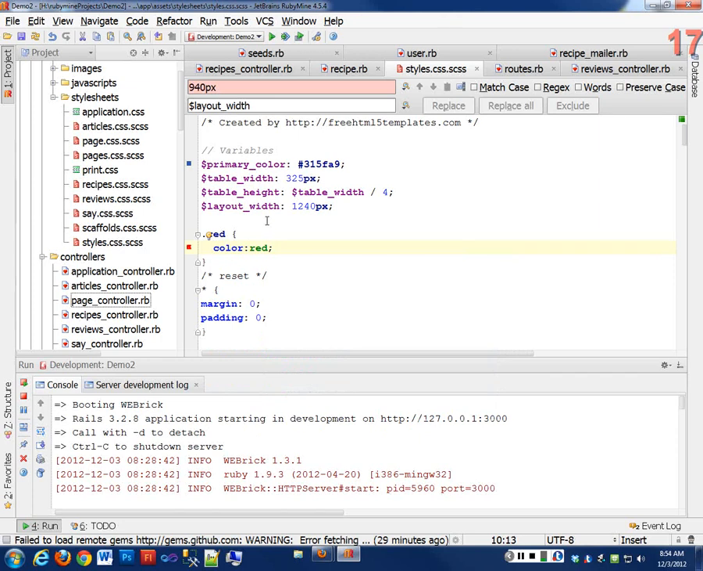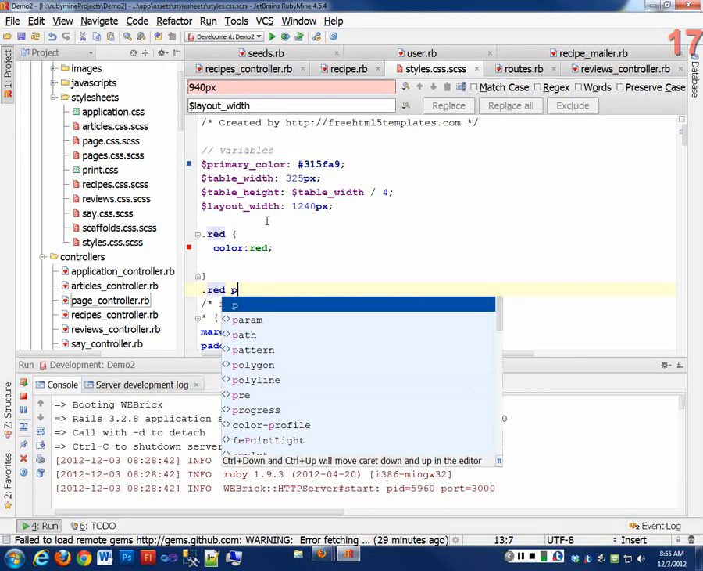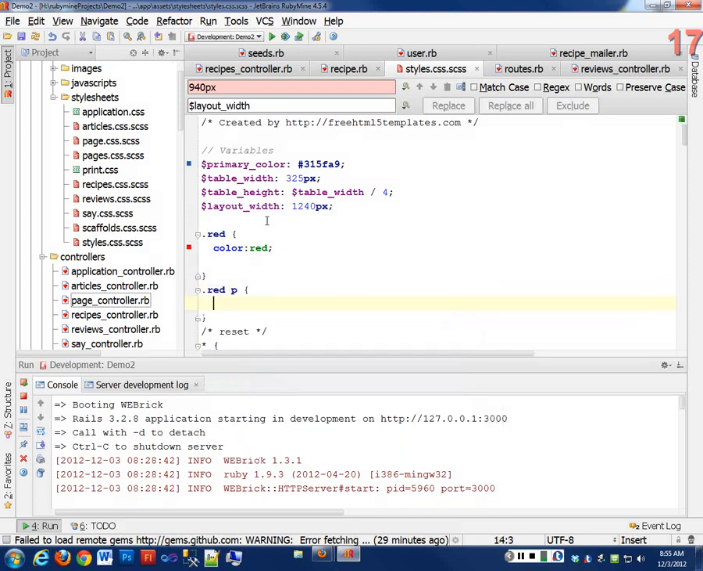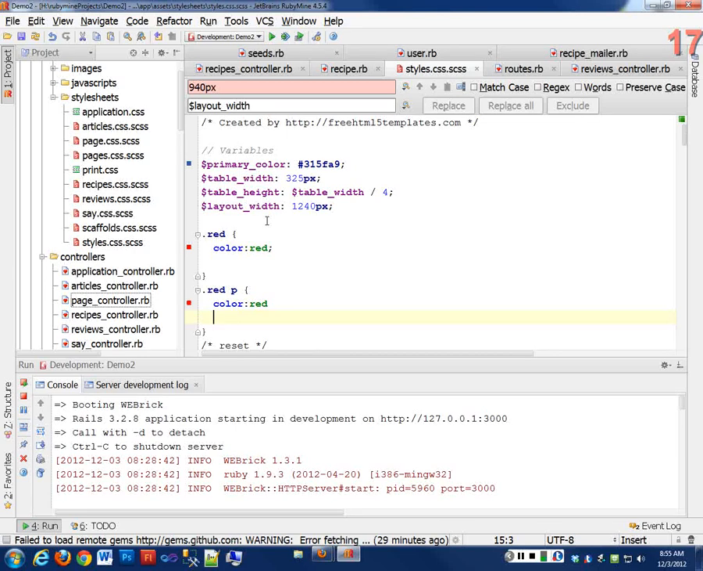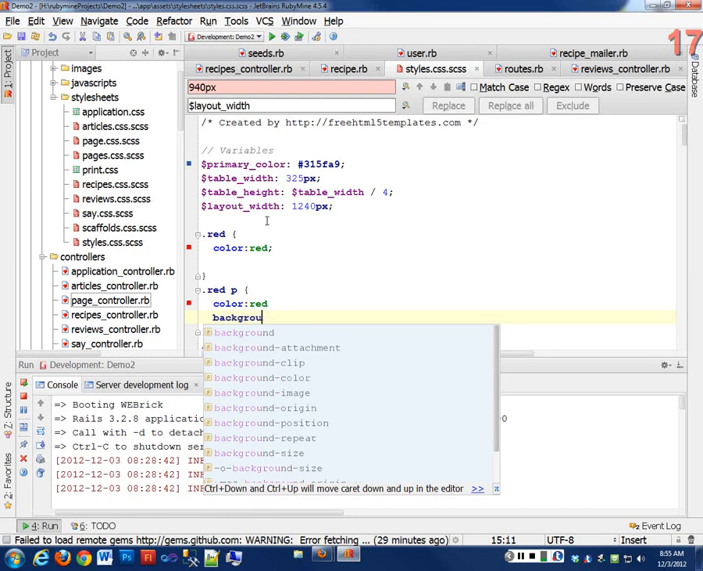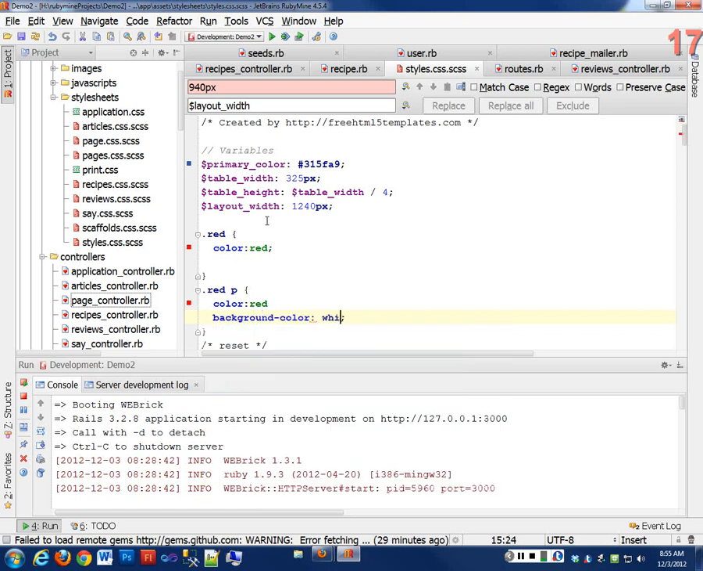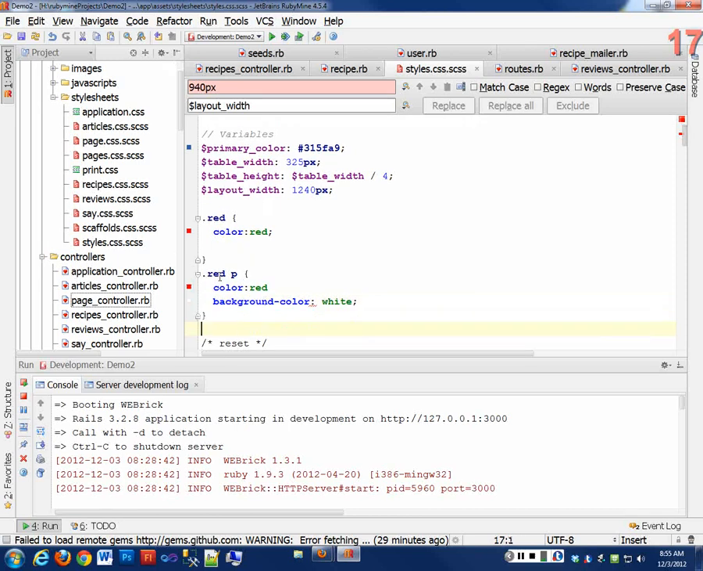Okay? And then what I might have in a style sheet would be, let's say I want to have a red that works off of a paragraph tag. So for that, I'd have to say color red again, right? And then I might add a background color of white, something like that. I'm going to add some additional styles to this red class that has an embedded paragraph inside of it.